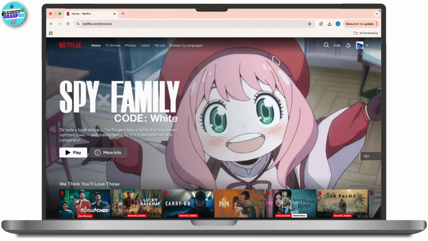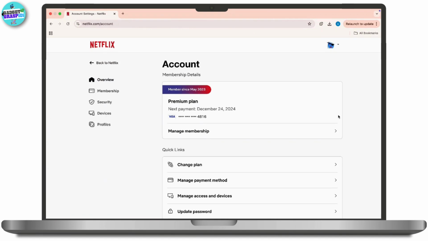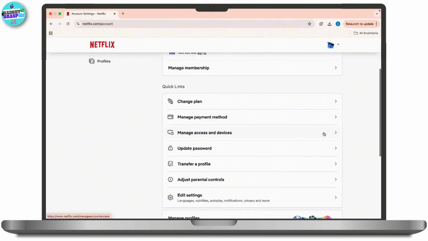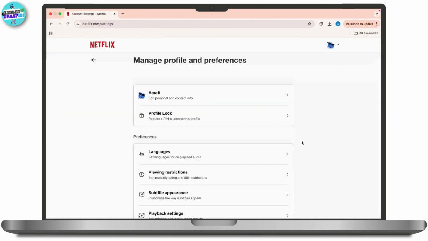Now, on the home screen of Netflix, tap on the profile icon, usually at the top right corner of your screen. Then a drop-down menu will appear. From there, tap on the Manage Profile option available there. Once you tap on Manage Profile, simply scroll down and tap on the Edit Settings option available at the last with the gear icon.